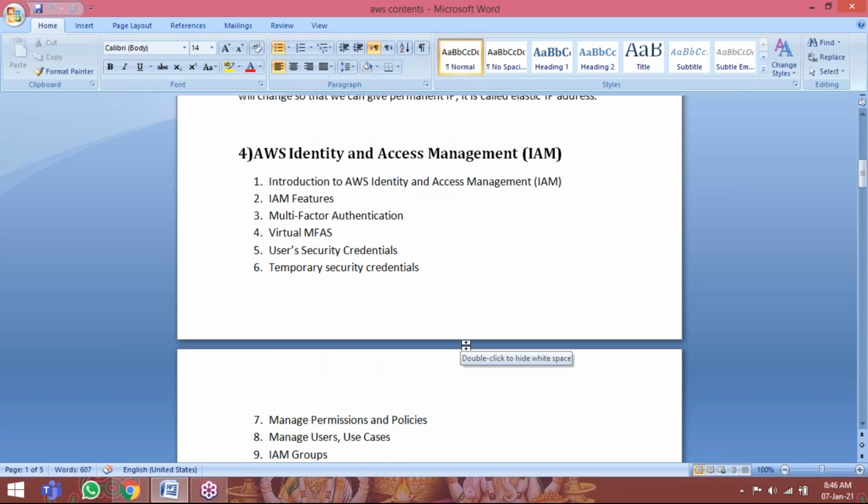Next, AWS Identity and Access Management. So: introduction to AWS Identity and Access Management. What are the IAM features? What is multi-factor authentication? What is virtual multi-factor authentication? Users, security credentials, temporary security credentials, manage permissions and policies, manage users and use cases, IAM groups.